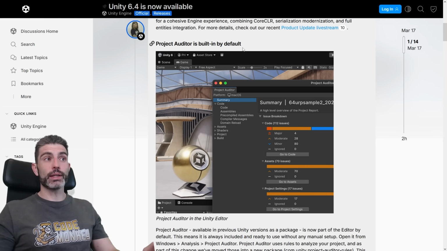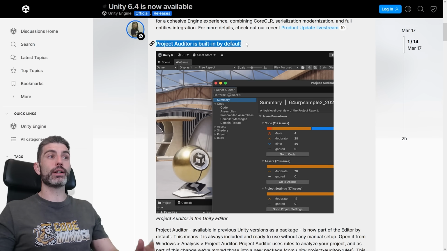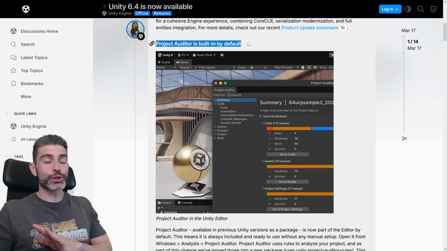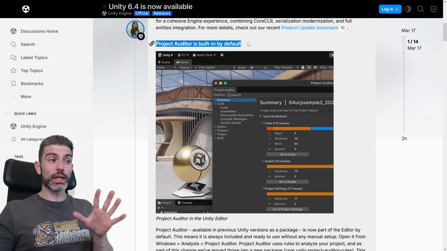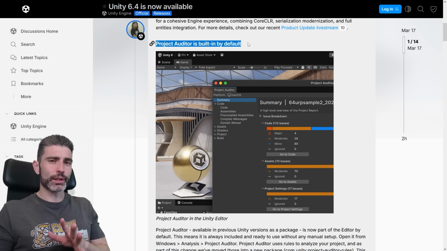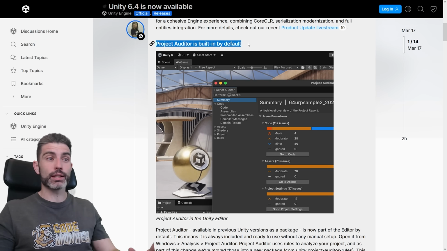Then beyond that, another interesting thing is how the Project Auditor is now built in by default, meaning this one also is not an external package. As soon as you install the editor, you're going to get this by default. It's actually a really interesting package. I don't know if you know about this. Personally, I do know about it, but I haven't yet used it myself.